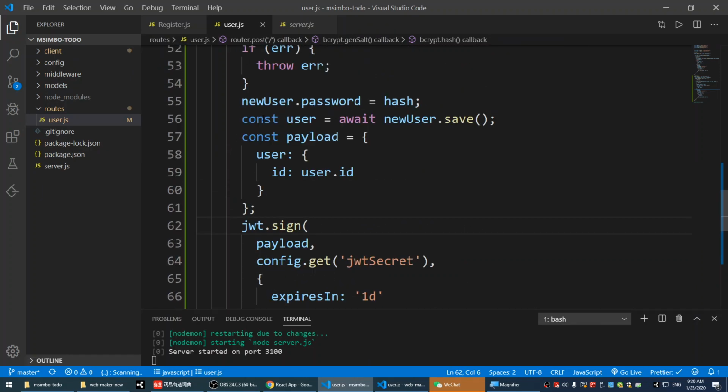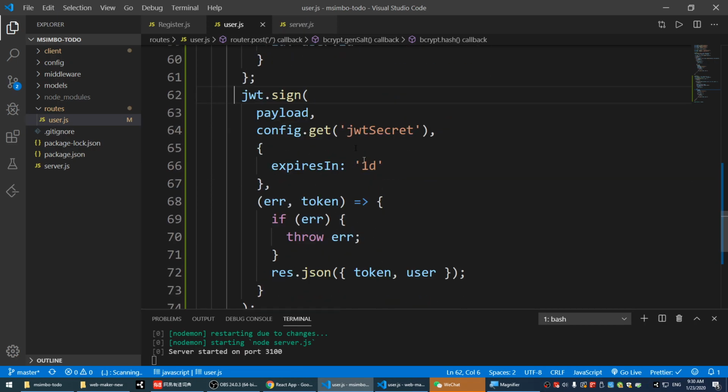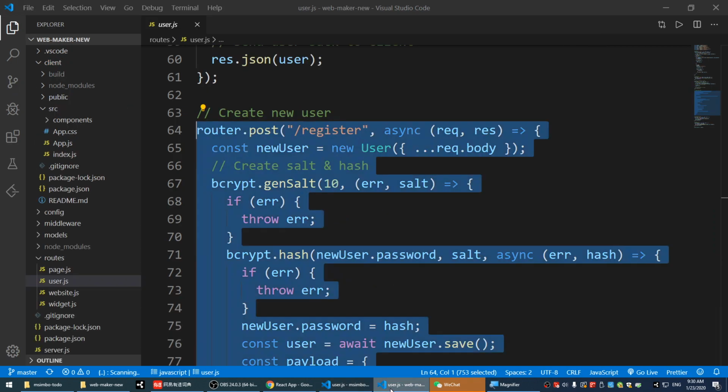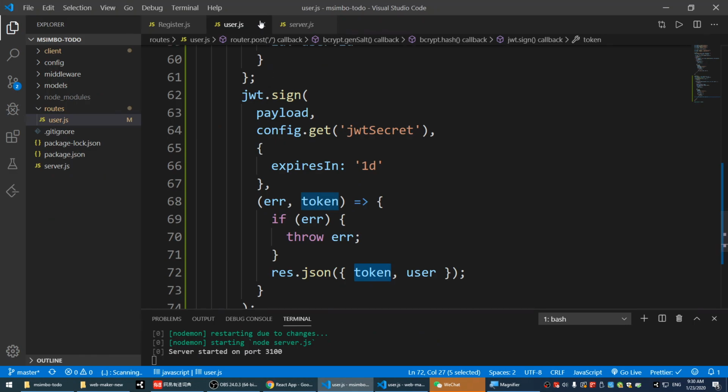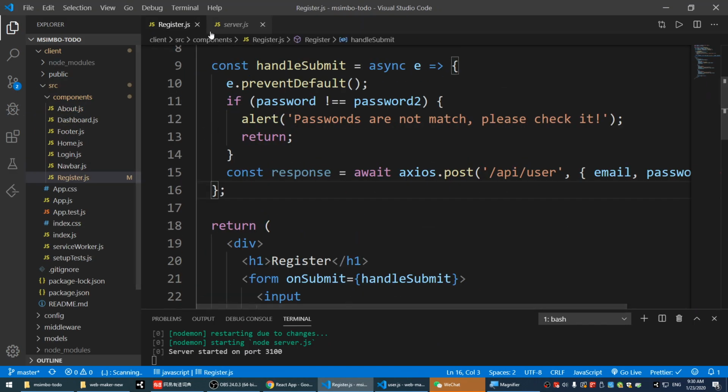But this is how it goes. Just encrypt the password, sign it in, and give the response: the user and the token. All right, so let's go back to the client. And that's it for the server side. Let's go back to the client file.